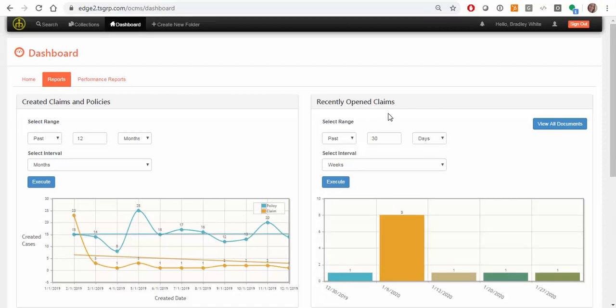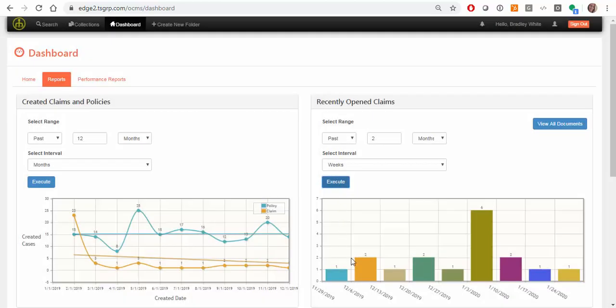Let's look a little more closely at the recently opened claims report. By default, it is displaying claims that were opened in the last 30 days. I'm going to make an update to display claims in the last 60 days, as well as I have the ability to update the different time intervals. I will re-execute the report and claim data over 60 days.